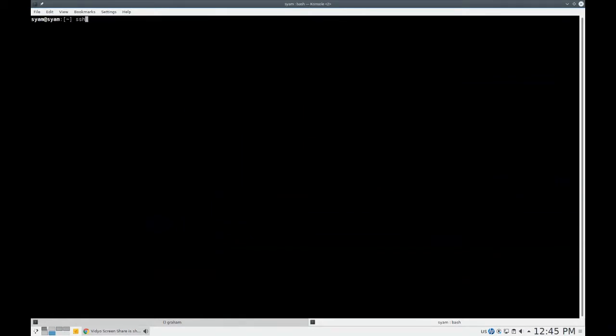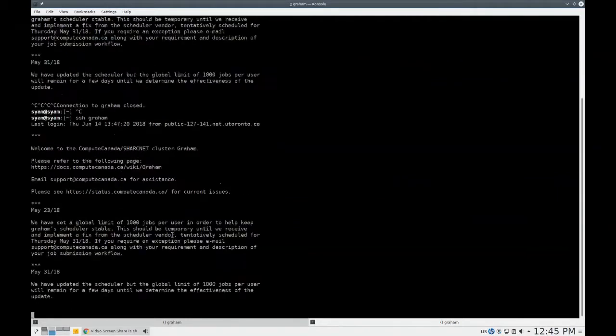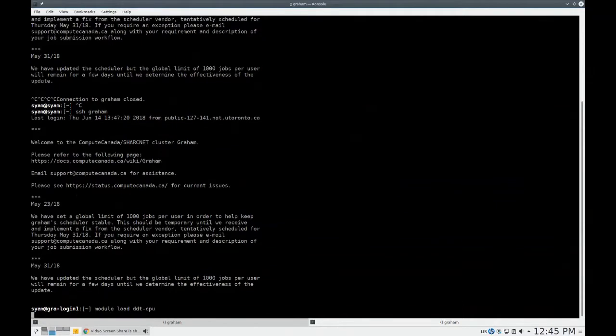So I do SSH. I just open a separate window, a second terminal. Oh, it did work. I didn't put computecanada.ca, which you normally should do. And login is a little bit slow. All right. And then I say module load ddt-cpu. So I have a running job, and I'm on a login node.